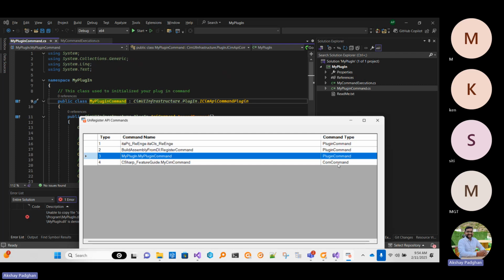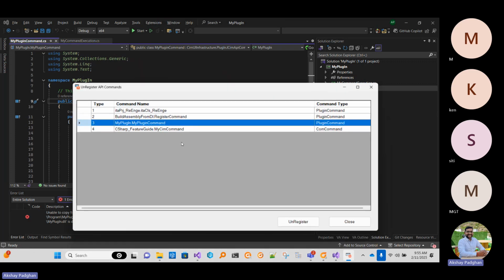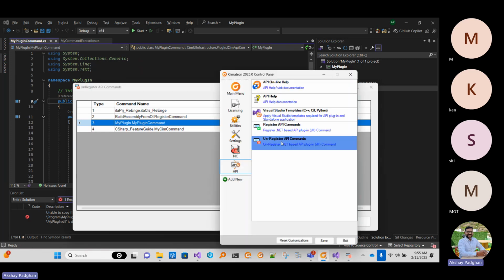And also here is the command type. Currently we are looking only for plugins. There is also one COM command on my computer, so it's loaded. If I want to unregister it, unregister means somehow I don't want to load this plugin inside Symmetron, we just have to select it and click on unregister. So this is the purpose of this unregister API command. We are not going to unregister it, but you can prototype it on your machine.